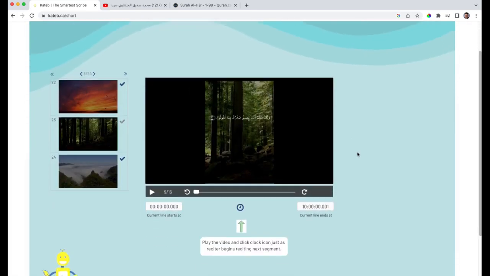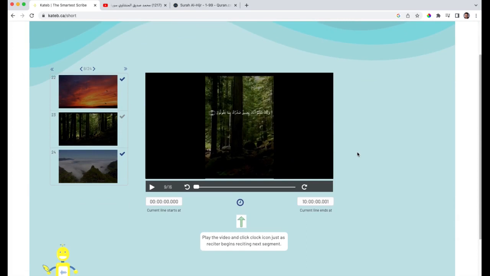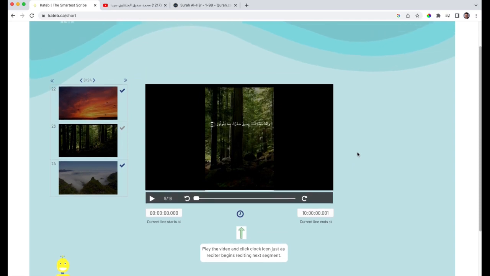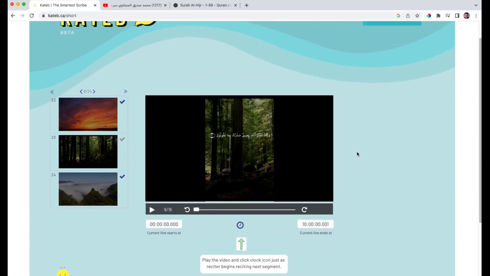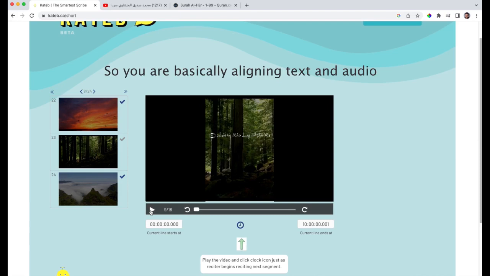Okay, so now it shows you the first line, in this case a complete short ayah. What you need to do now is play this clip, and whenever you hear the first letter of the next ayah or the next section, you just click on this icon to tell it when to stop, basically.